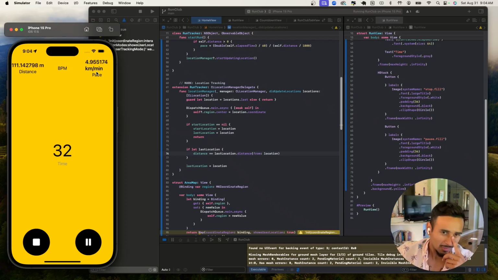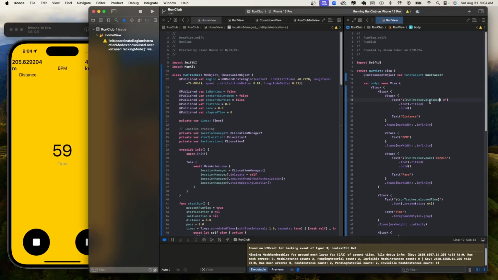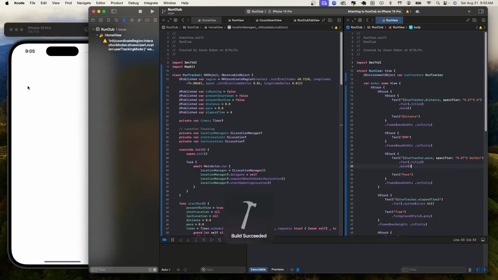Wait, 3 miles a minute? I don't think that's right math. Miles in a minute. Disregard this. Well, all right, we need to fix this formatting. For the formatting, here in the text, we can use something neat in a string interpolation. We can call a specifier and call the percent sign dot 2f, and it'll only keep 2 decimal places in our string.